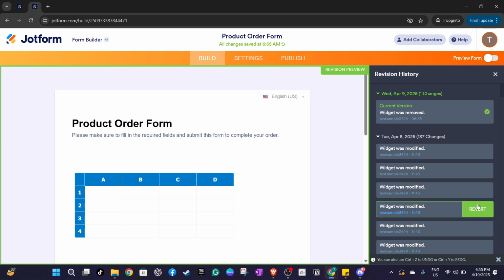And that's it, you now have the power to navigate through your form's history, understanding and managing changes with ease. Being able to revert to earlier versions not only saves time but also gives you peace of mind when experimenting with new form designs.